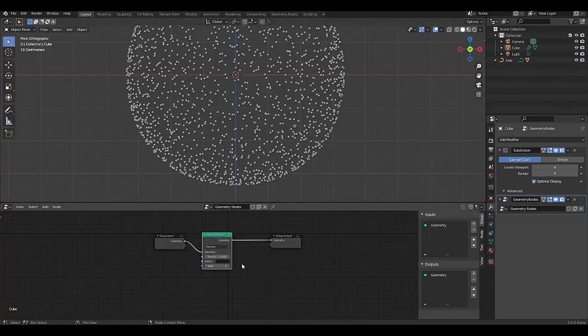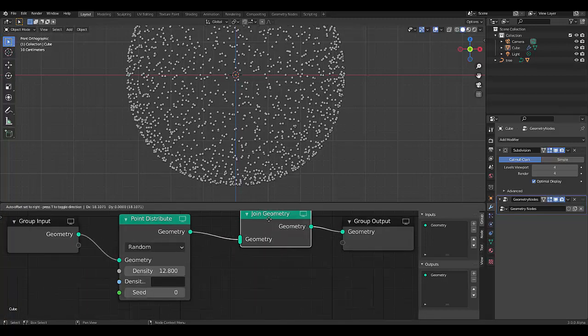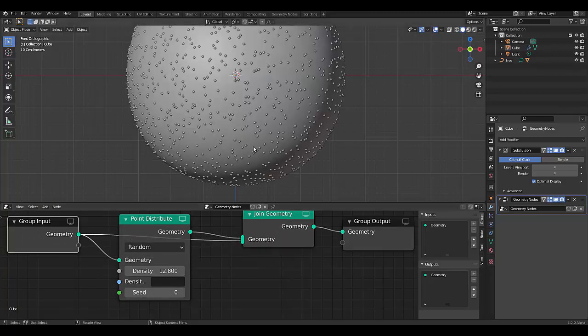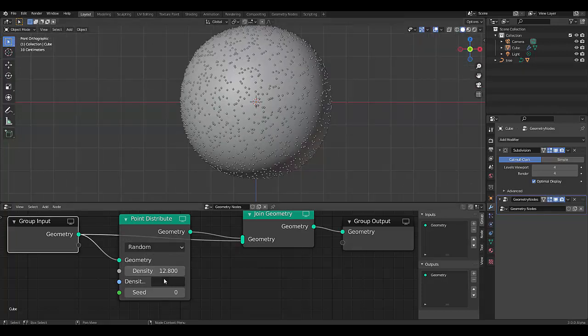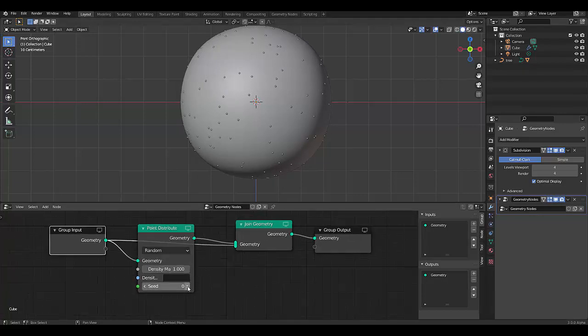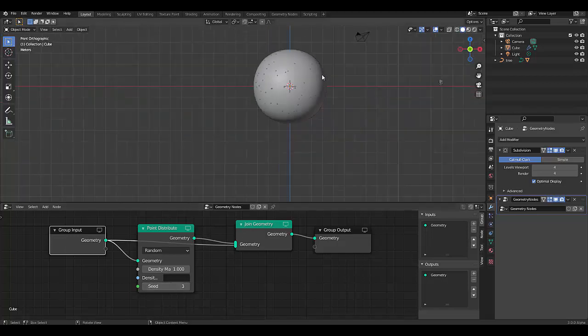Next thing we want to do is press Shift A, go to geometry and click Join Geometry and connect this over here. Now this is a very interesting piece where you can combine as much stuff as you like into this, but in this case we just want to add the original mesh so that it looks like this, and I'm quite happy with that. Perhaps we want to make the density 1 just for starting off, and you can choose a random distribution over here. I'm going to press 3.